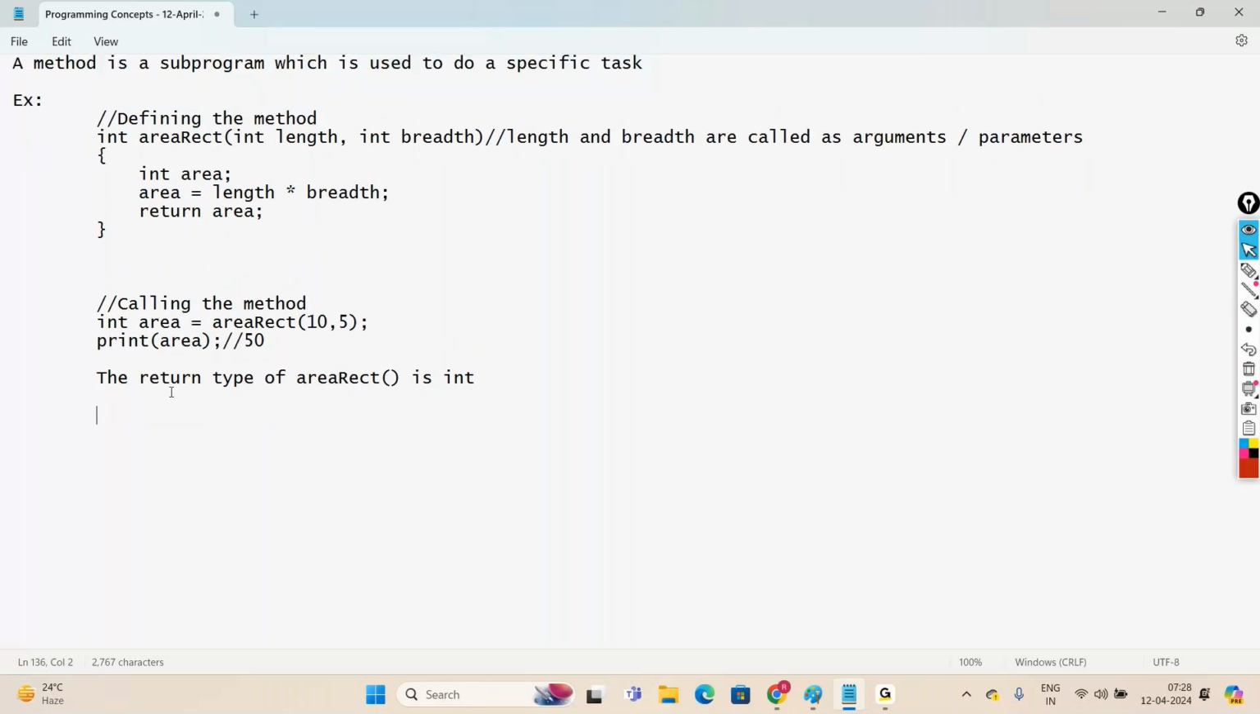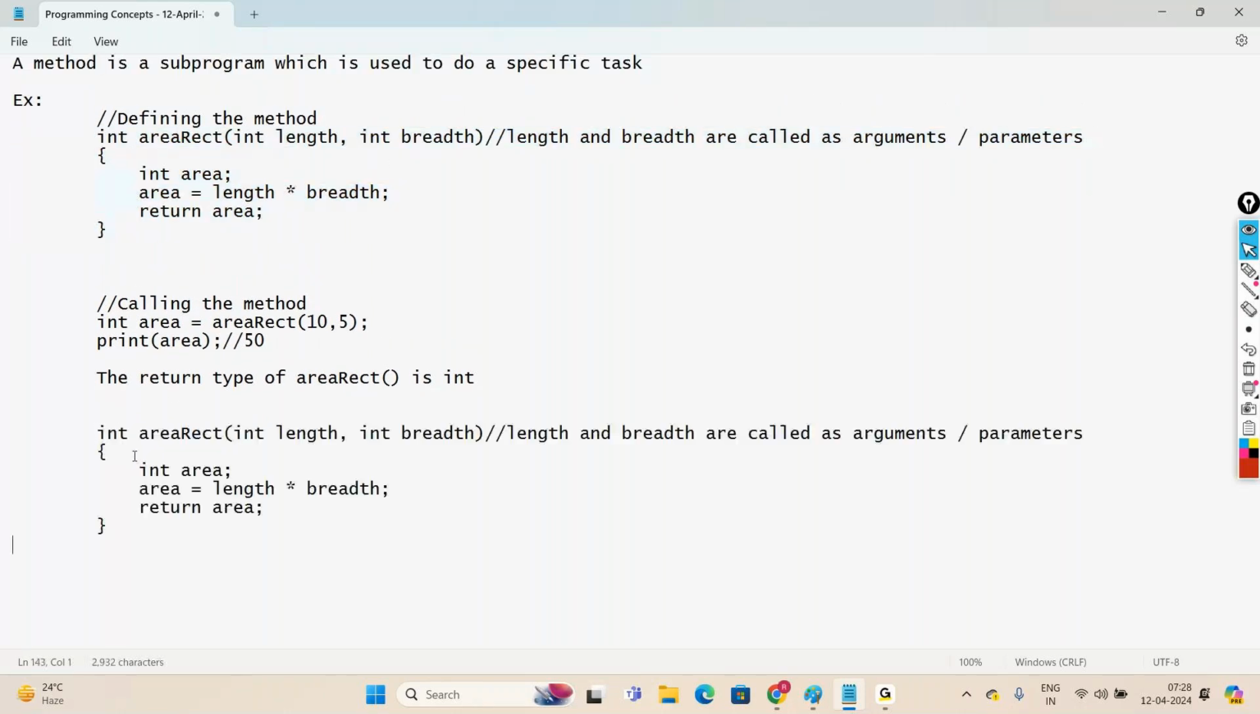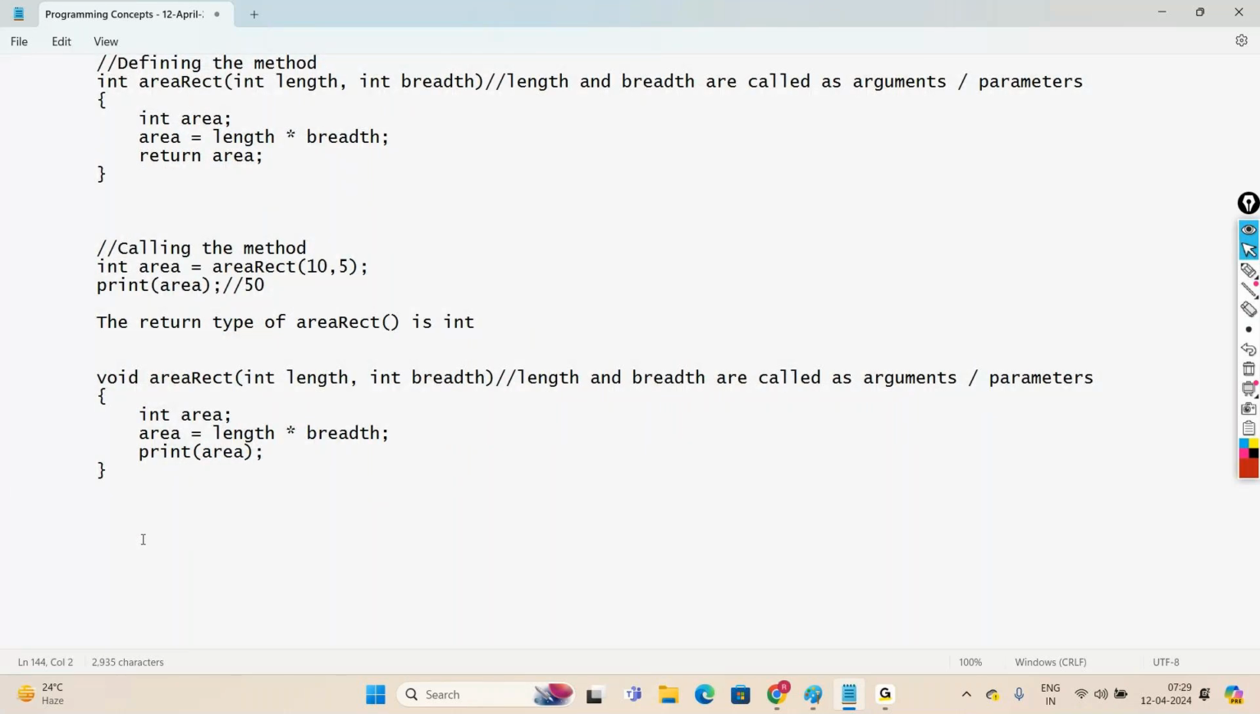If you take the same method, here I don't want to return the value of area. I want to print it over here only. So when you want to print that value, and you are not returning any value outside of the method, we use the void keyword. If you are not returning any value, we use void. So void means no return type.